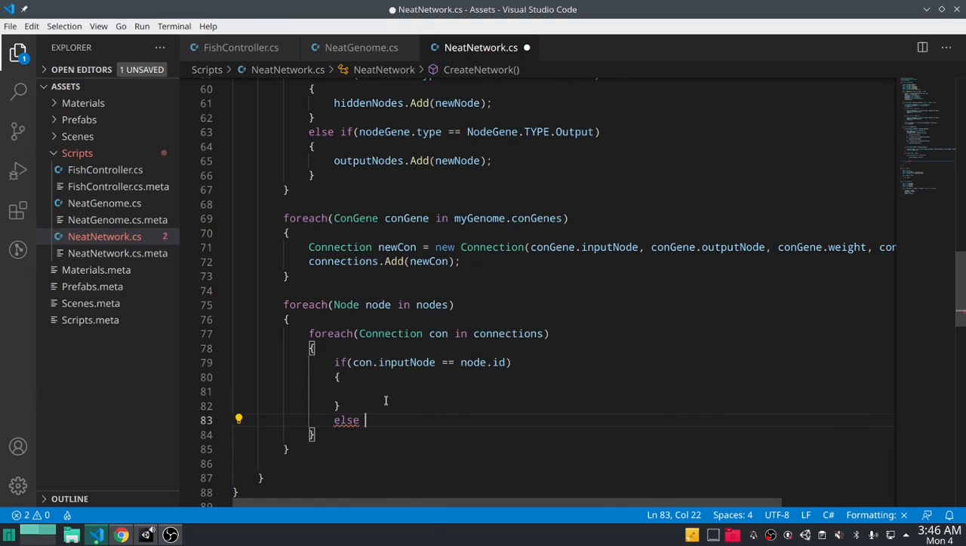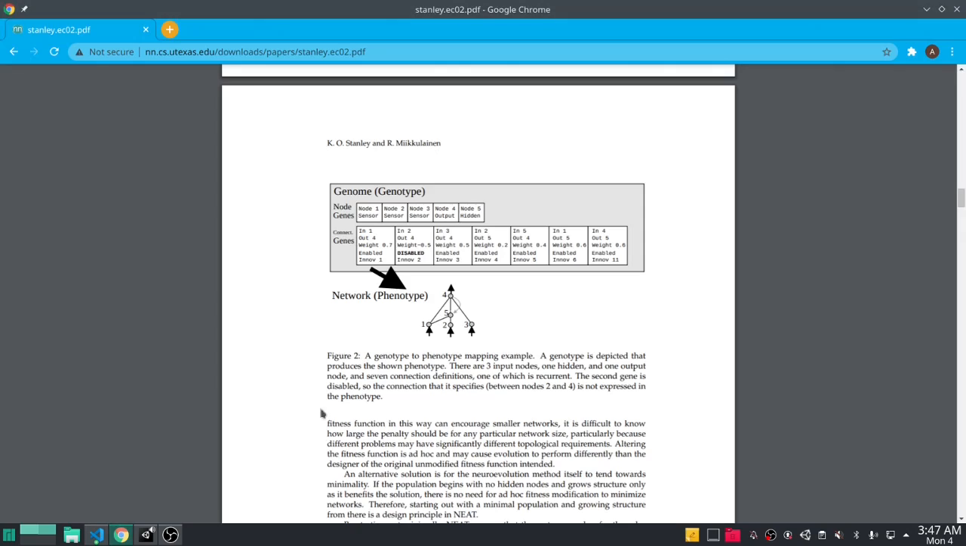So we do something if that happens, and we do something else if the connection gene dot output node, because those are the two we have, equals node dot id. Okay. But what is it that we want to do? Let's look at our code right here.